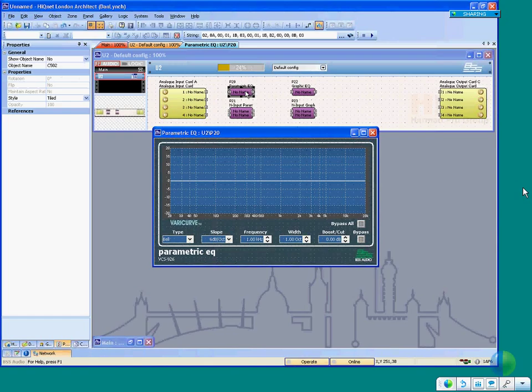Now the parametric EQ has some cool little tricks to it that you don't know about, one of which I guarantee you don't know about. Unless you're taking my class, I don't think there's a person on this planet. There's a chance this might even be news to you.